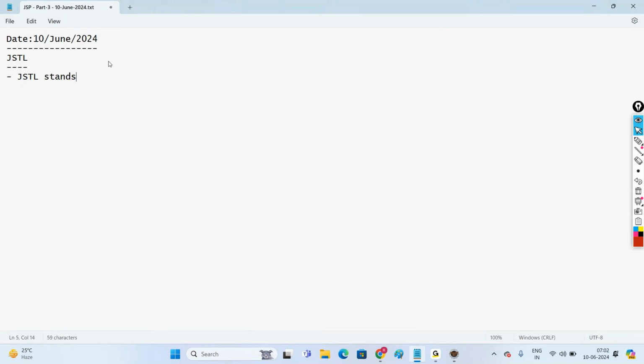JSTL stands for JSP Standard Template Library. It's a library of tags. It's what? It's a library of tags. Standard Template Library. JSTL is a collection of tags created using custom tags by Apache company.